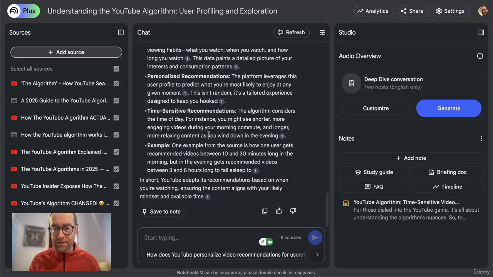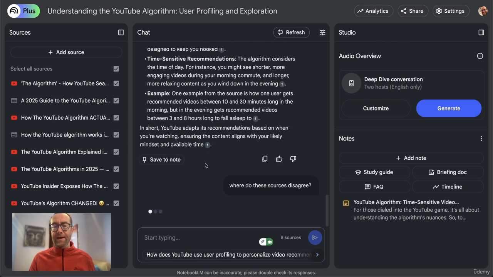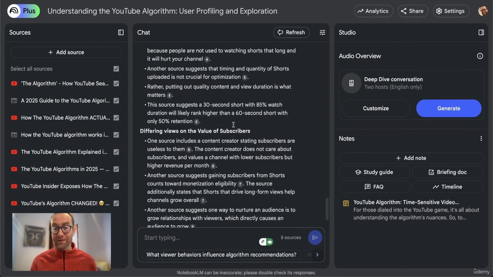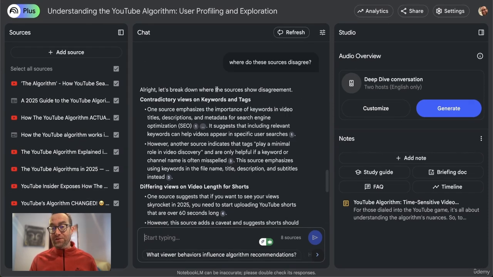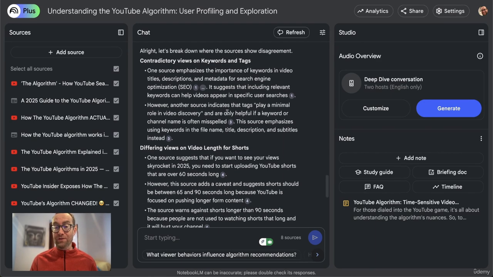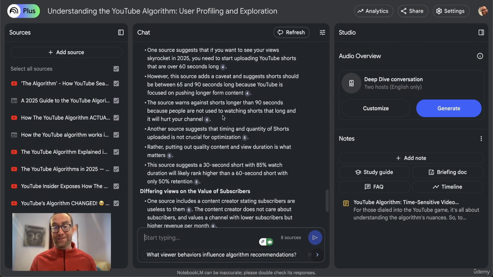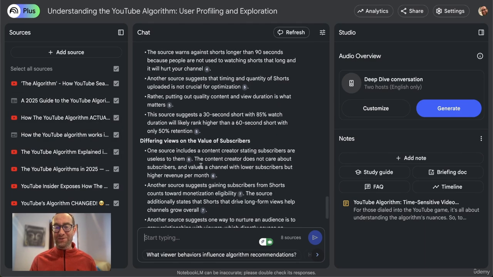All right, so I added some more sources to this. And one interesting thing that you can do with, again, multiple sources is you can say, where do these sources disagree? And as I said, NotebookLM is really good at organizing and comparing different sources and finding commonalities between them and things like that. This is interesting. So this is breaking down where these sources disagree. And this is a great way to learn, because then you can dig more into these different elements. And imagine having to go through all these videos to find that.